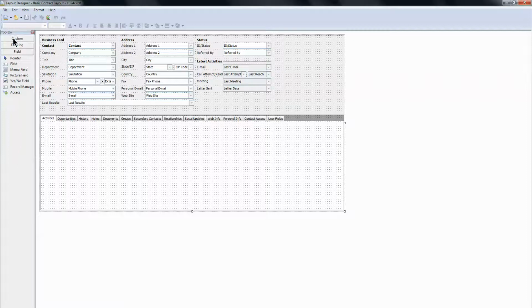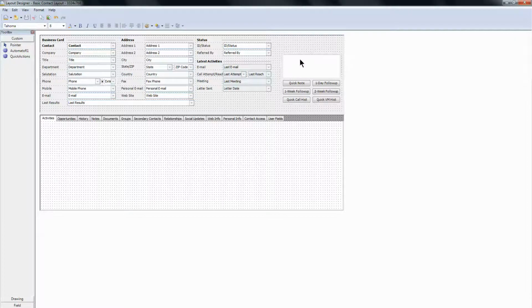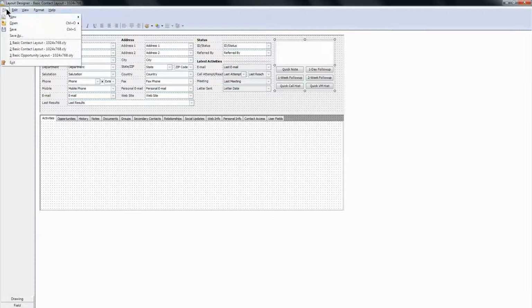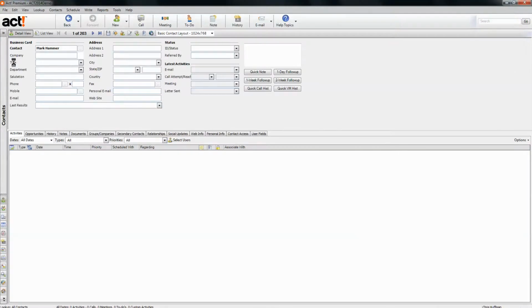Notice I now have a custom control over here that I can click on. I'm going to choose quick actions, and I go from a mouse to a crosshair, and I'm going to click over here in my layout. I can then position this quick control where I think it looks good. Click on the save icon on my toolbar, file exit, and now I'm ready to use Automator.